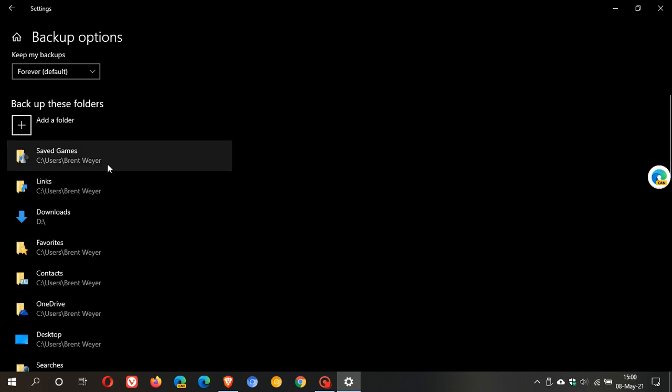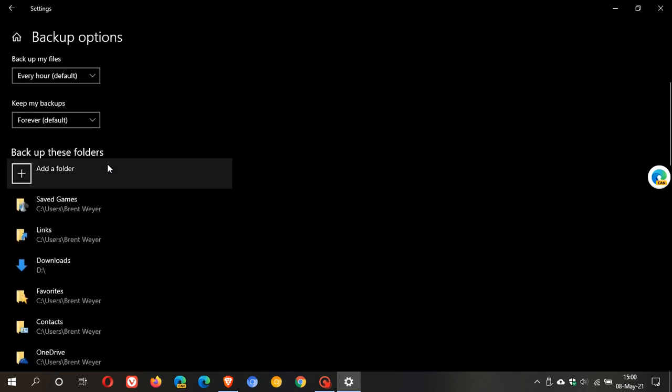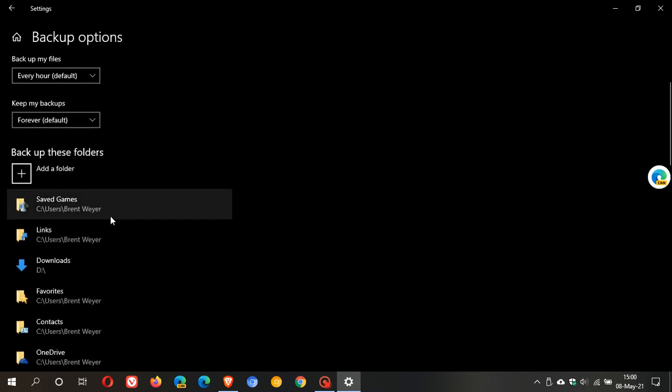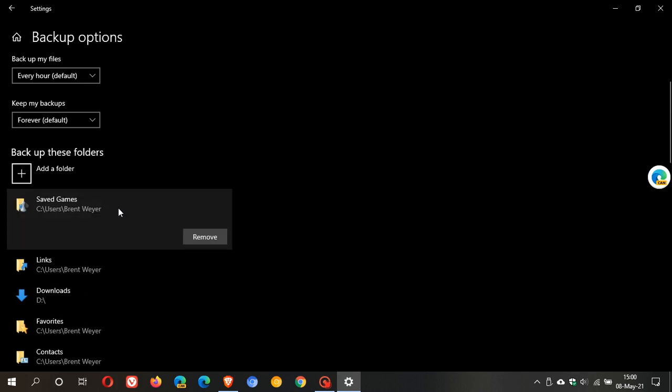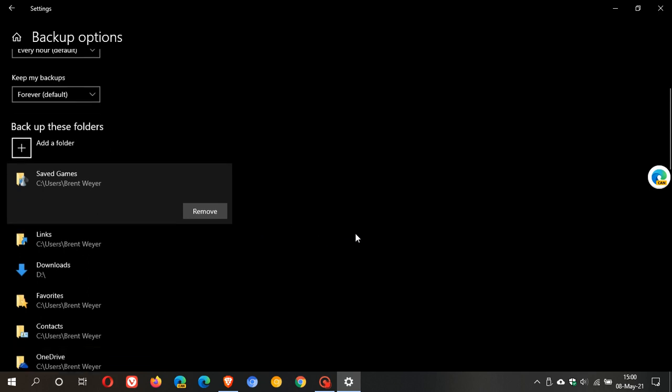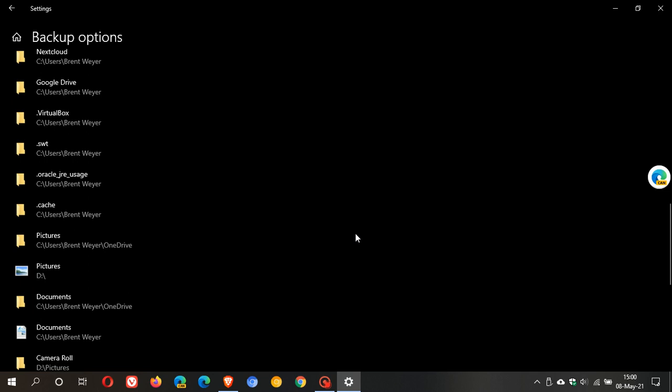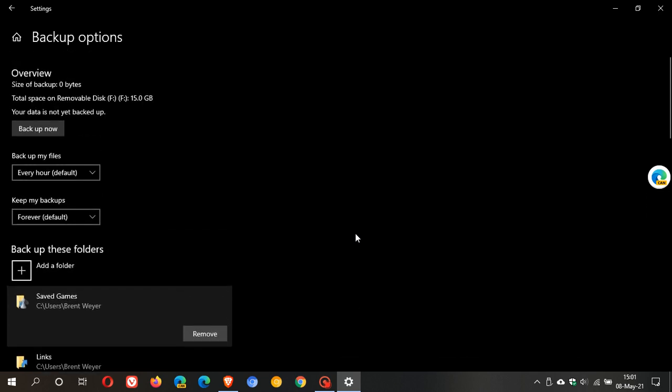And then if you don't want it to automatically back up all of these folders, for example, saved games, if you don't want it to back that up, you just click on it and go remove, and then it won't back up that folder. So there are a couple of options. You just have to play around with this a little bit because everybody's needs are different and everybody's backup requirements are slightly different to everyone else. So you will just have to fiddle a little bit to what suits you. And then it will run a backup. I'm just going to go backup now and give it a second or two.